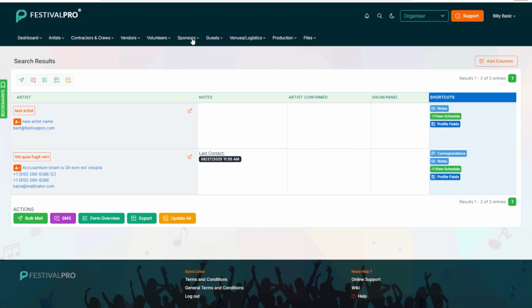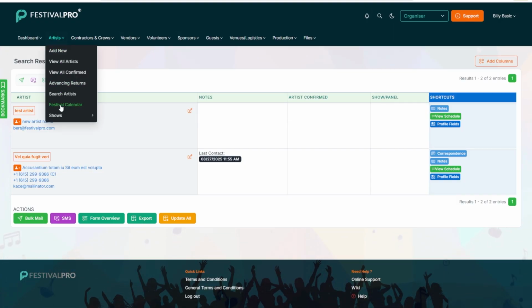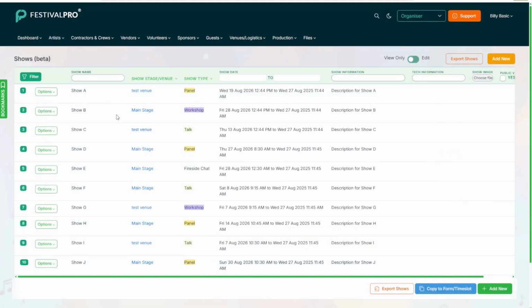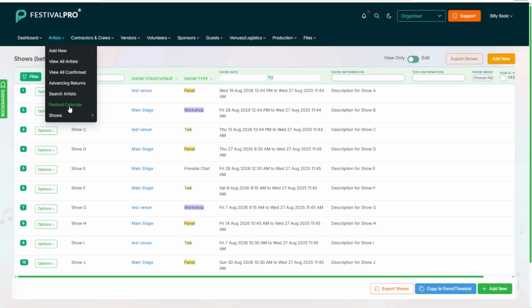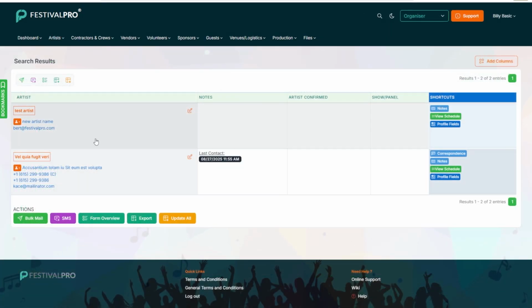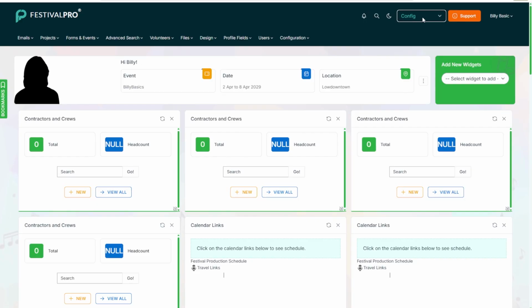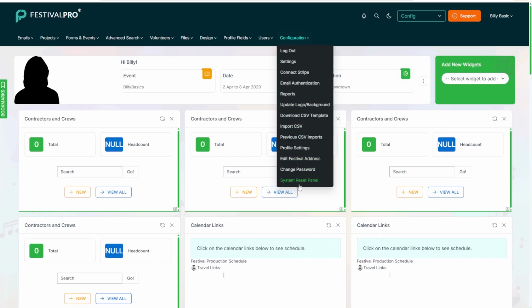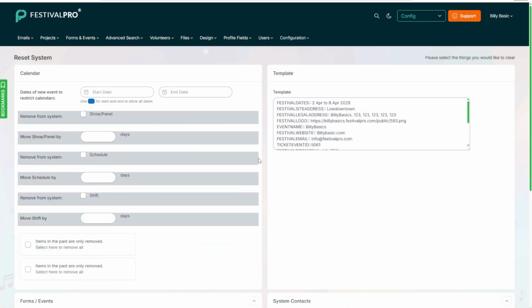So we're initially mostly talking about the contacts and then what you do with your calendars. For example, in my shows calendar here, I've got all of my events, and I get some options if I want to remove these from the platform, or move them forward and keep contacts attached to them. That depends, obviously, if we keep the profile fields in the artists themselves. So I'll make sure I am in config mode and go to configuration, system reset panel.